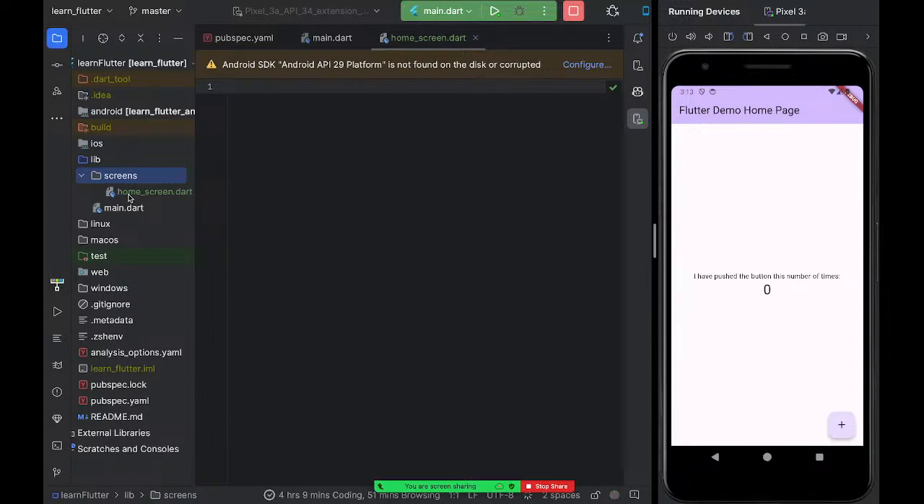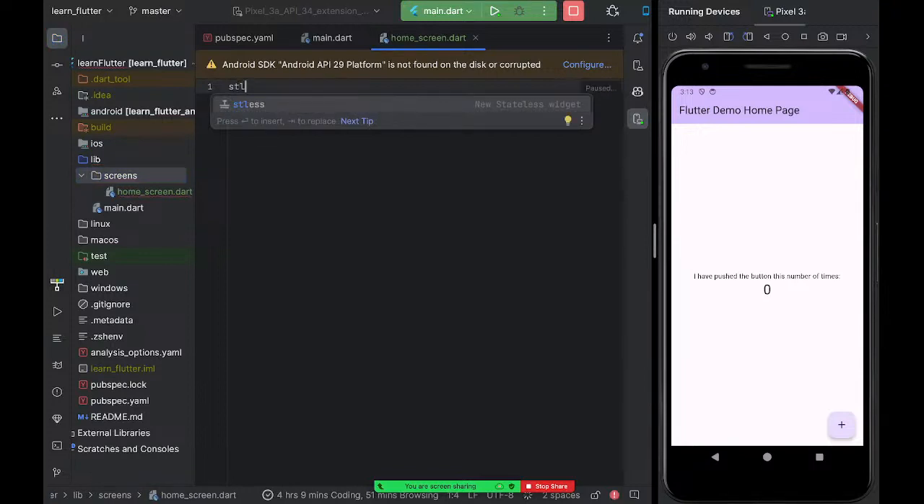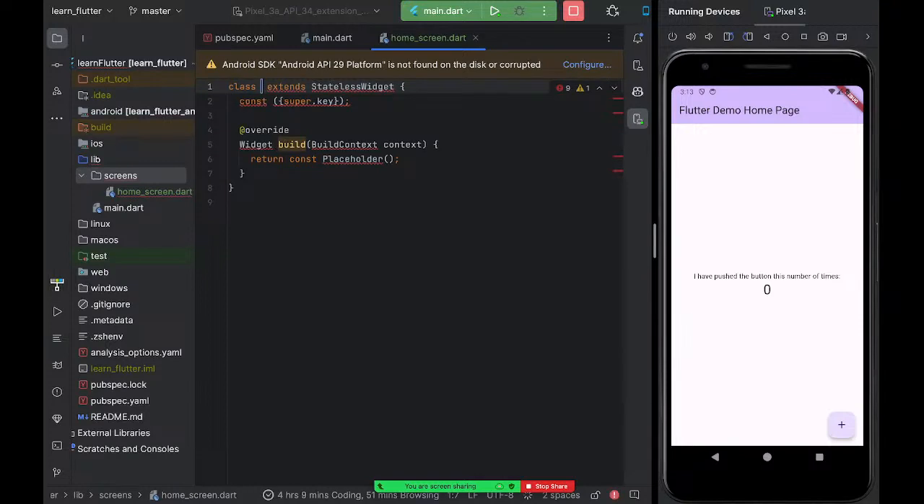I'll explain what is meant by stateless widget. To create a stateless widget, just write STL. They'll suggest stateless for you, so just press enter and they'll create a stateless widget for you. Okay. So go ahead and type in HomeScreen.